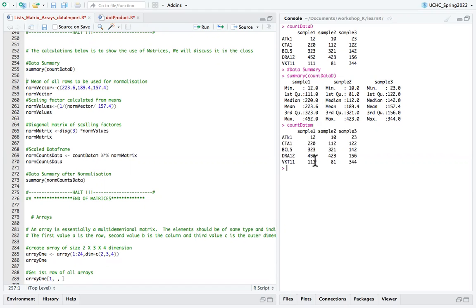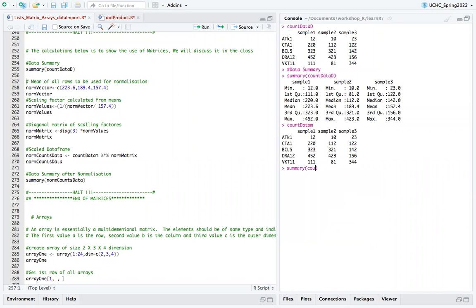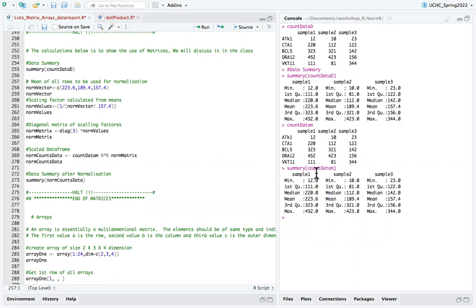And we have 3 samples, and these are the expression values of all those 3 samples. I think you can run summary even on the matrix as well. Let me try. I'm sure it should run, and yes, it works on the matrix as well. So it provides for the matrix that for sample 1, these are the values, sample 1, sample 2, and sample 3. So let's say these are the 3 samples.